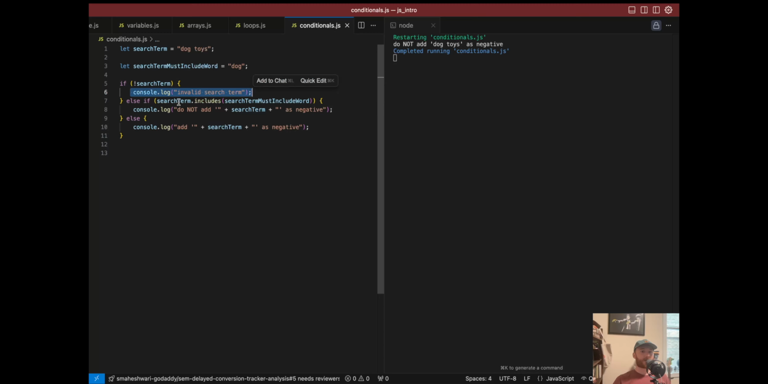And then it's going to say, okay, does the search term include whatever it must include, which is dog? Well, actually, yes. So it's going to say do not add. And again, just to really send this home, if I change this to cat toys, first of all, we're saying, is it valid? Yeah. Does it include dog? Nope. So this won't run. But then otherwise, none of these two were true, so it's just going to run this. Add the search term as a negative.